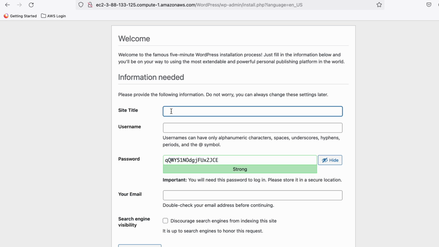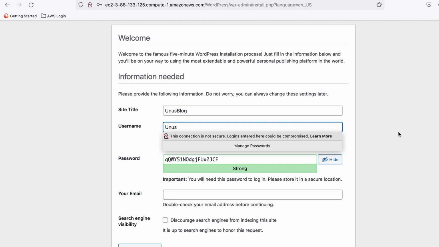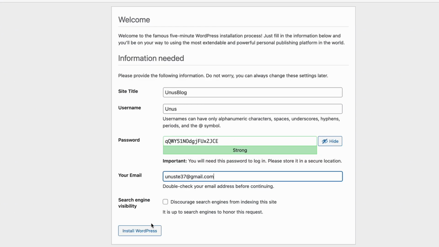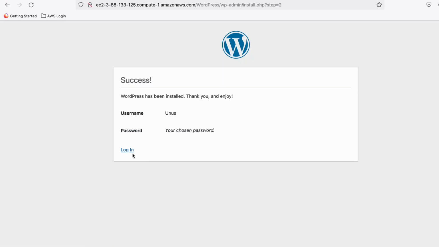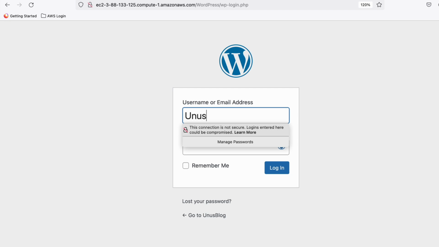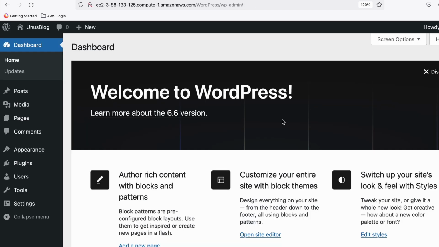Site title, I can just give my name, blog, any name you can give. Username, I'll give Yunus, and the password it has created for you, so you just copy it. And email, anything is okay. Search engine visibility not required. Install WordPress. Okay, now I can log in. Username Yunus, and password I have to copy it. Remember me, login. So you can see that I have already logged into the WordPress blogging tool.